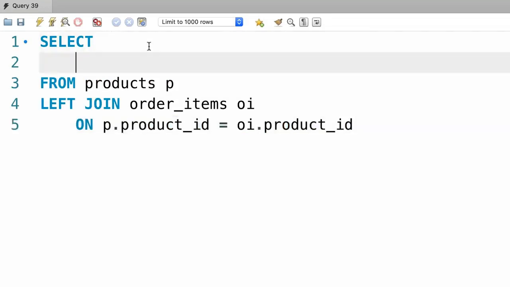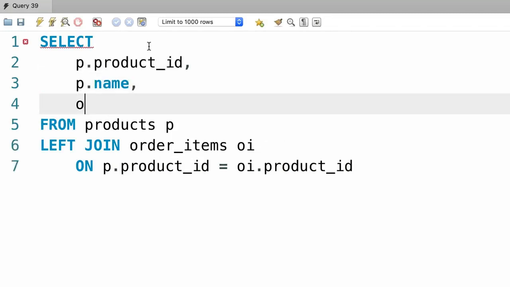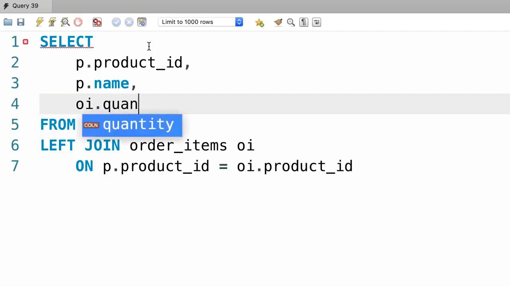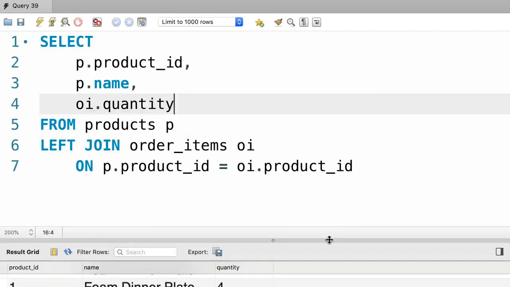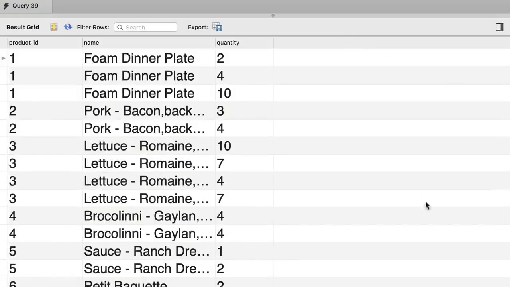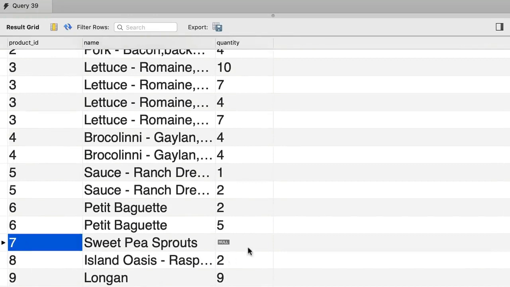Now, let's pick a few columns for clarity. So p.productID, p.name, and oi.quantity. That's it. Let's execute the query. We get the same result as before. So all the products are here, and product number 7 has never been ordered, so we see null for the quantity.